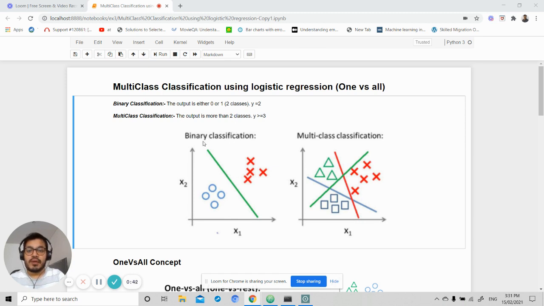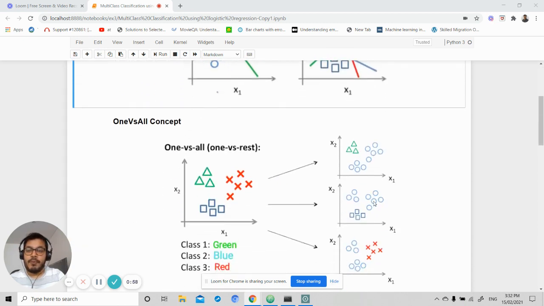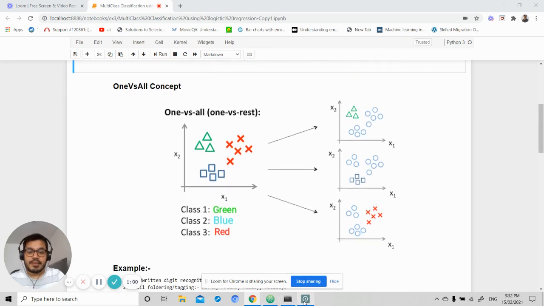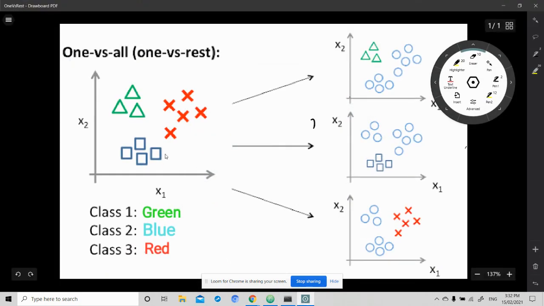In the picture, binary classification has two classes and it's being distinguished by a decision boundary. Whereas in multi-class classification, we have more than two classes. Here y is equal to 3 and is being distinguished by three classes. So the one versus all concept is: we have three classes over here.